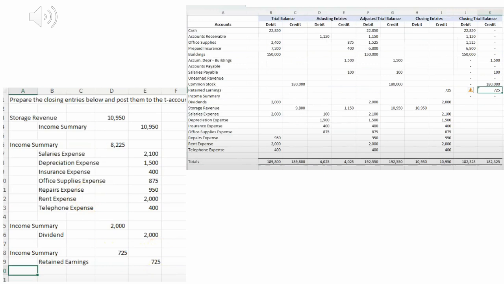Final check. To confirm, our closing trial balance should only include permanent accounts: assets, liabilities, and equity. Debits should equal credits. And the retained earnings balance should match the amount shown on the statement of retained earnings. And with that, we have completed the entire accounting cycle.